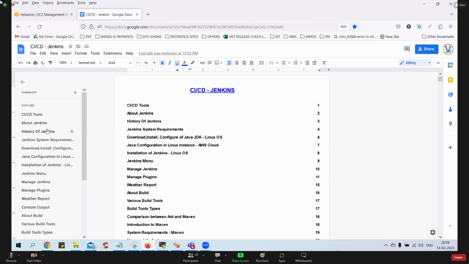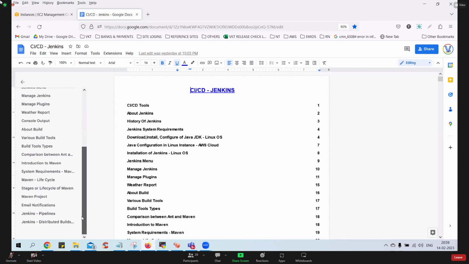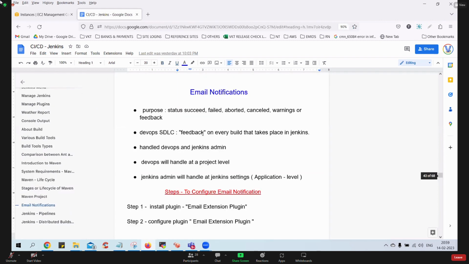Now coming here, let me go ahead and walk through something. So the purpose is to know the status, warnings, or any feedback. So in SDLC, we call this feedback. And basically, the email notification setup will be handled by the DevOps team and also by the admin, guys. The Jenkins admin will also do it. So you need to know who handles what.